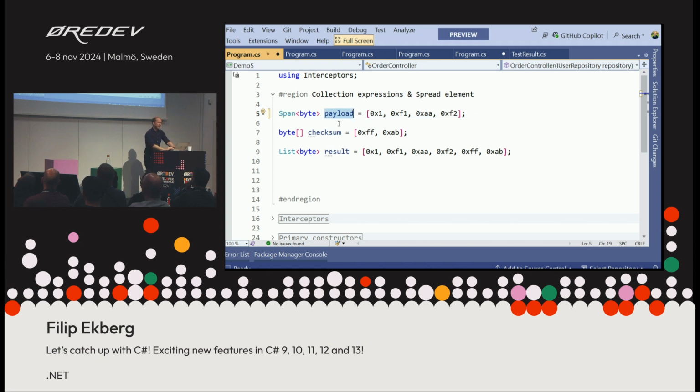Now, I have my payload here. I have a checksum. And actually, let's change this back to a list, because they are more different. A list and a byte array. I'd like to take these two and create a new collection, where the payload is in the front and the checksum is at the end. As you'll see here, I've copied all these elements over. I don't like to do that.